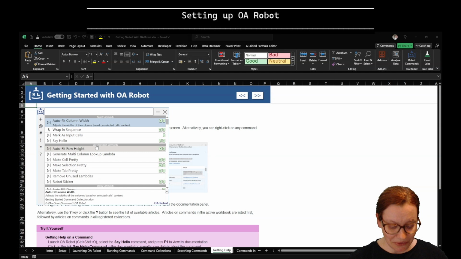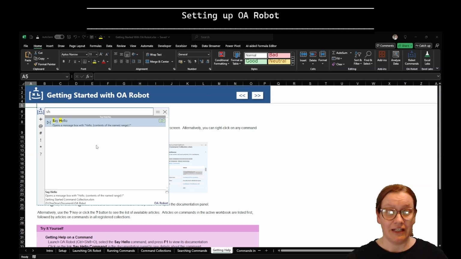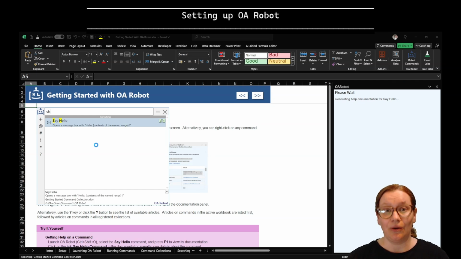We're going to start out with the say hello. All we do is get to say hello, and instead of pressing enter to run it, we press F1. And what will happen is OA Robot starts generating help documentation just for the say hello function.